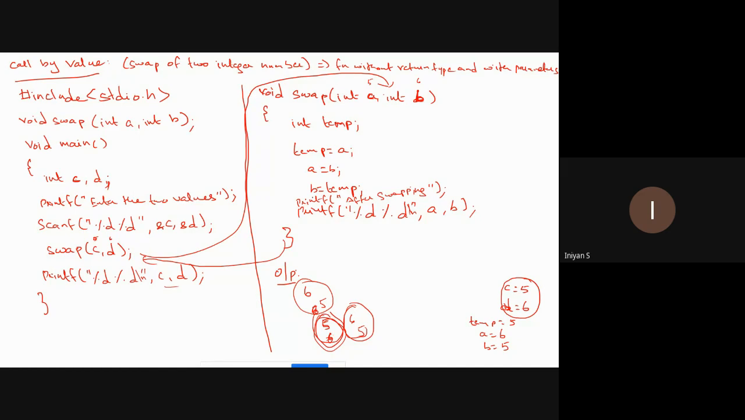So the actual output is, see, that is the thing. The key point of call by value is we are calling the function with respect to the values. We are just passing the values. That's it. Try to understand. We are calling the swap function, just passing the values 5, 6, and whatever operations are carried out in that user defined function, that is the swap function, it won't affect the original values. Correct?